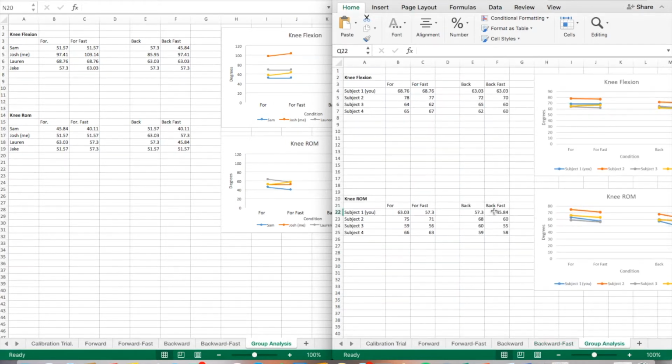For this to be possible, you need to meet up with your group members and attain the data that they got. As you can see in the example workbook and my workbook that I completed when I did this project, the data's in sections. So for knee flexion, we have forward and forward fast together. Then we have backwards and backwards fast together. And the same thing for knee range of motion.